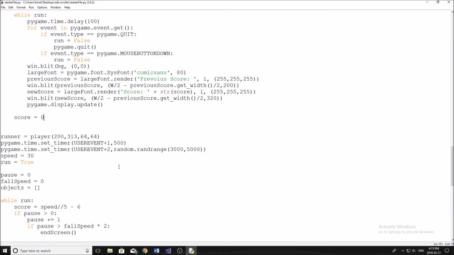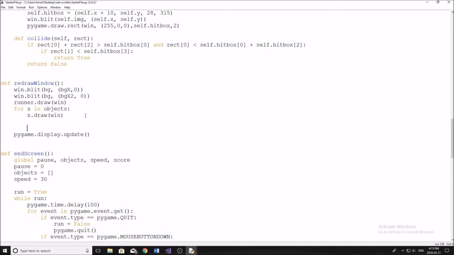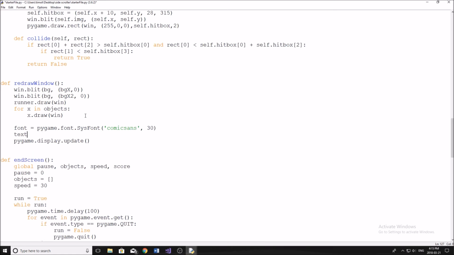Just like you saw in my other program, we were just splitting the score in our redraw window here. So what I'm gonna do is just make another font object. So let's say font equals pygame.font.SysFont. Again, Comic Sans, my go-to. We'll make it about 30 big this time, and then we'll render it out. So let's say text is equal to font.render. In this case, we're just going to use the string score. And before that, we want to put a little thing that says score, plus sign, of course, and then 1, and color, white again.